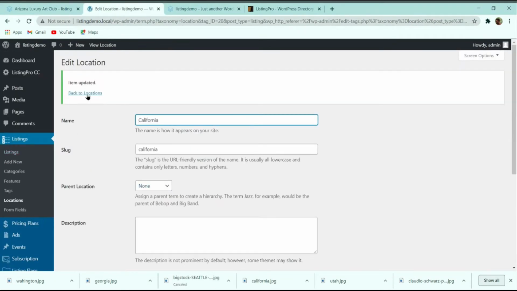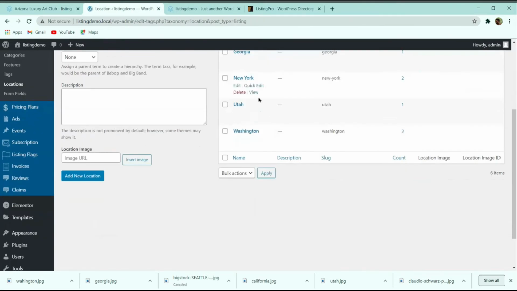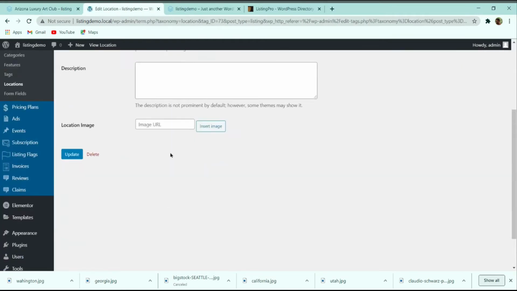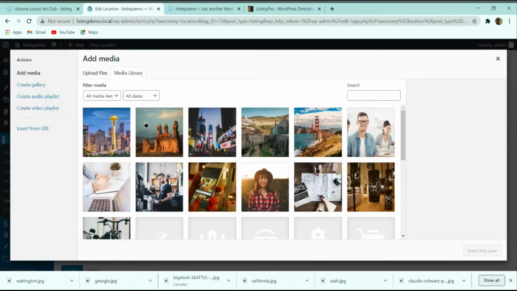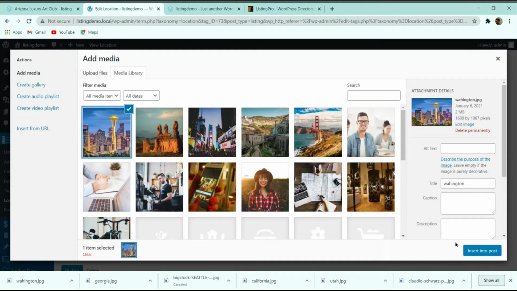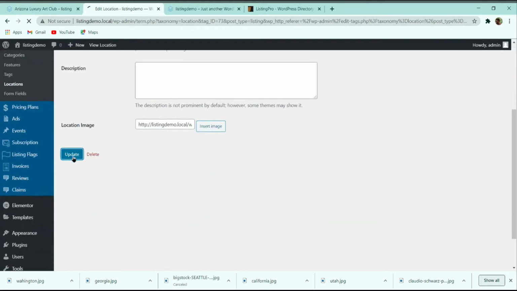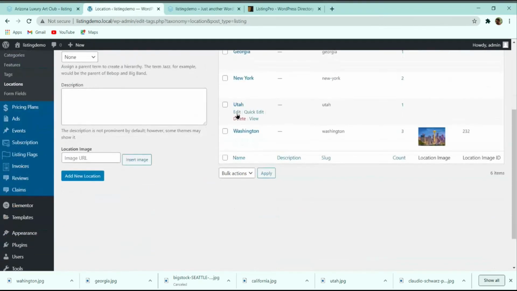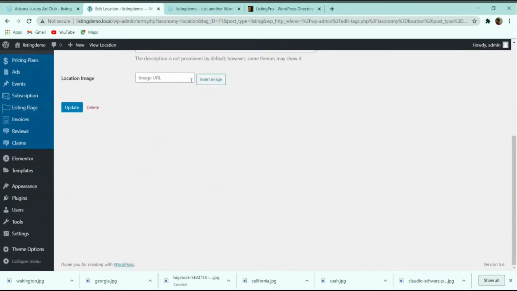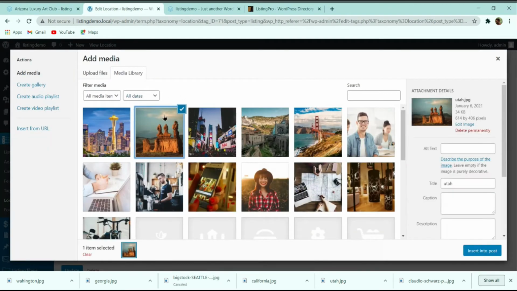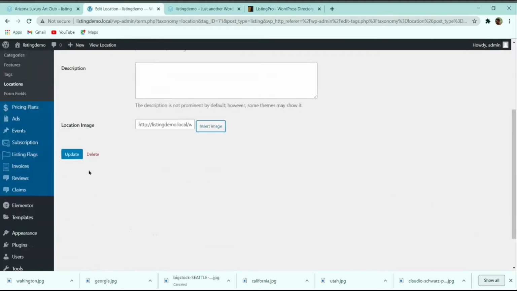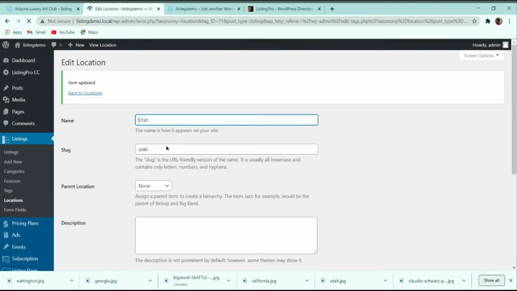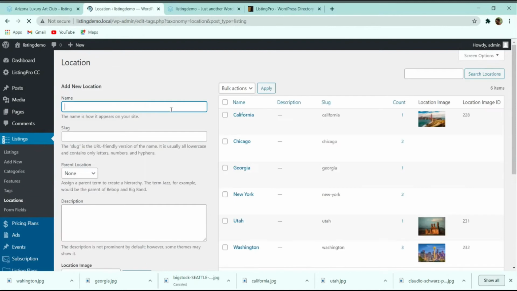After that click here to go back to the location, and I can quickly add images to it. For Washington, click on edit and then insert image. So let me add an image for Washington. After that I will click on update. Similarly I will go to the location part, click on Utah, then click on insert image, and let me add an image. So in this way I can add a location.